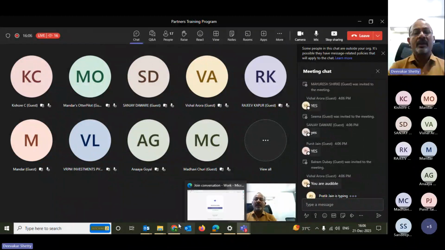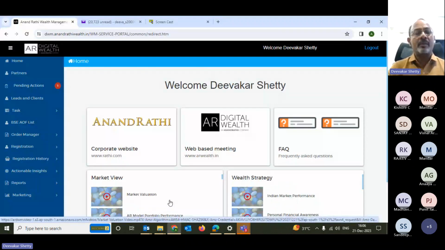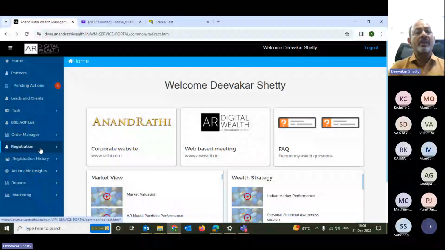As I was telling, I will open the partner portal. On the left-hand side, you can see multiple menus, right? We have introduced registration and registration history menus, which are exclusively for mandate registration and SIP registration.